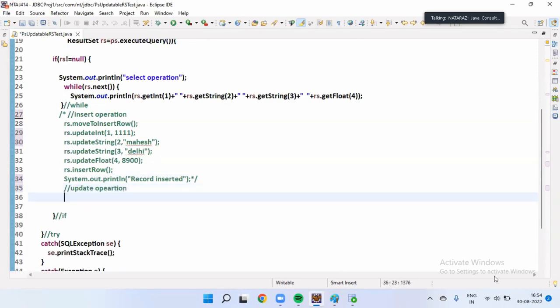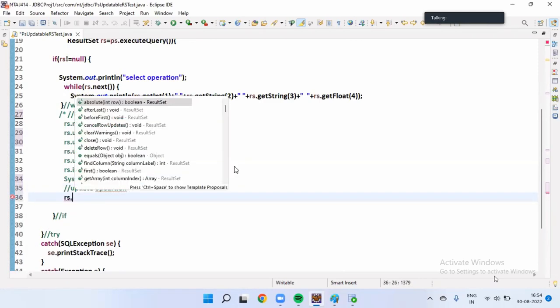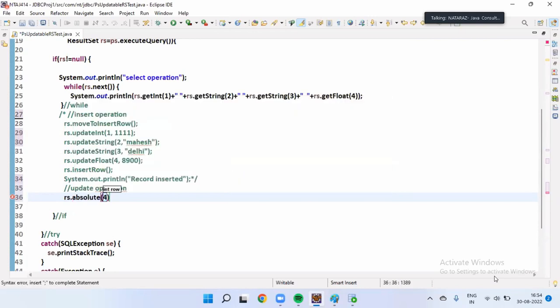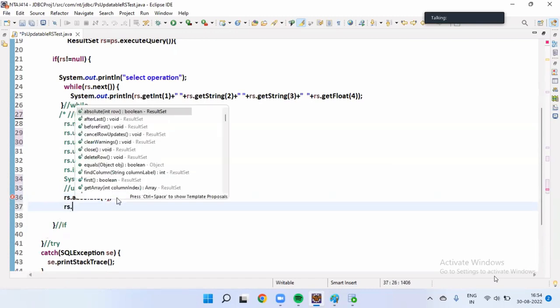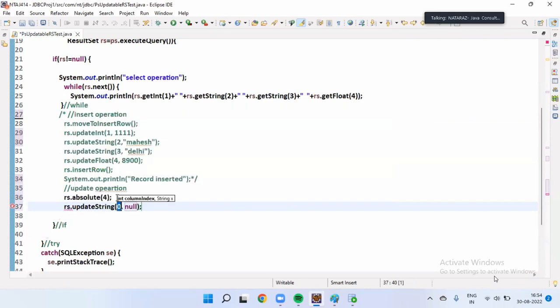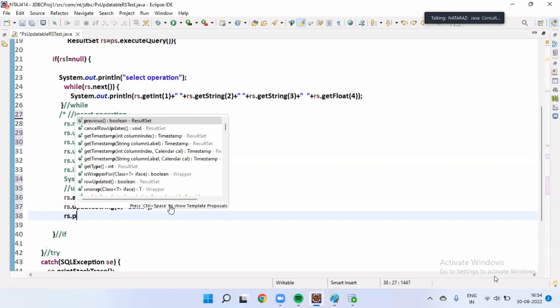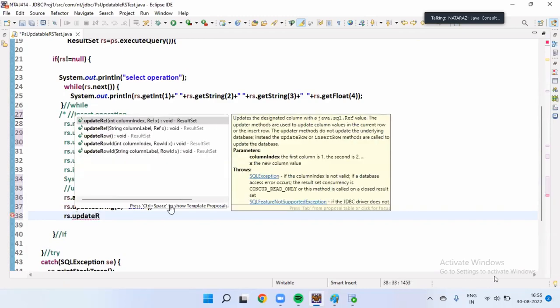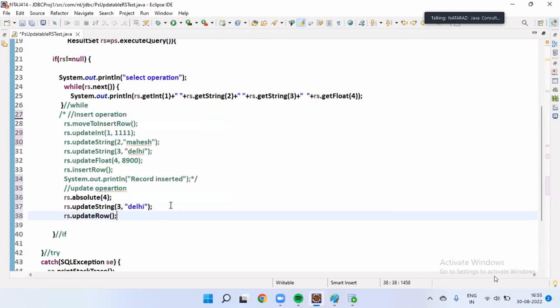Update operation. rs.absolute(4), or any record, goes to the 4th record. rs.updateString(3, "Delhi"), then rs.updateRow(). Super, guys. Okay, let's see.